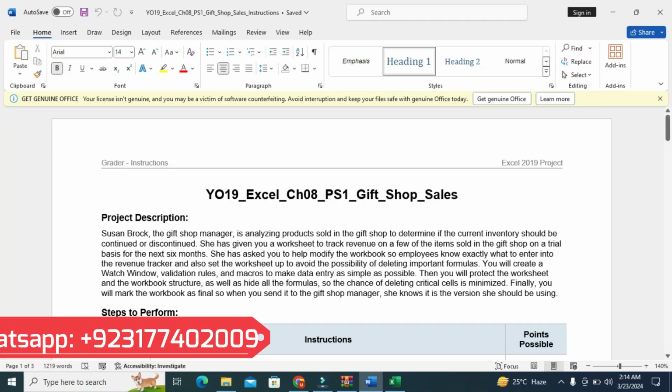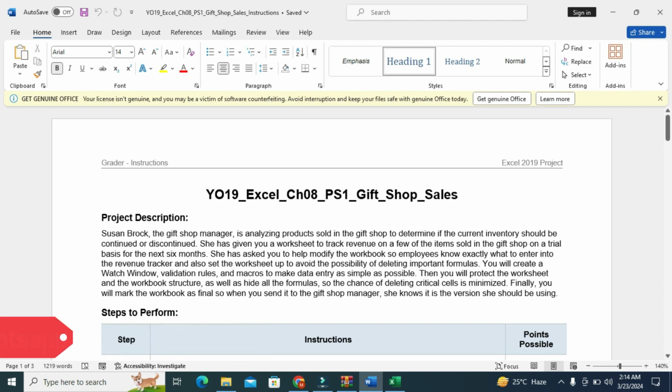Hi everyone, today I am going to solve an Excel assignment, Excel Chapter 8 PS1, Gift Shop Sales. In its project description, Susan Brock, the gift shop manager, is analyzing products sold in the gift shop to determine if the current inventory should be continued or discontinued. She has given you a worksheet to track revenue on a few of the items sold in the gift shop on a trial basis for the next 6 months.